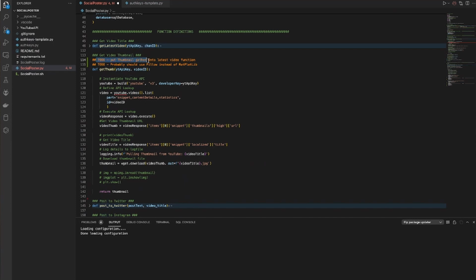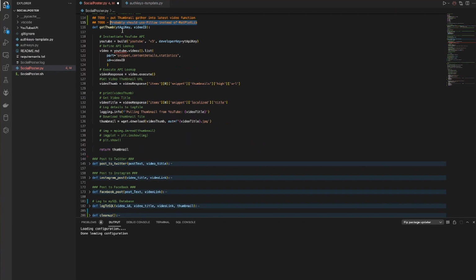You'll see that I've got some to-dos here. Firstly, we're going to put the thumbnail gather into the latest video functions. I actually want to move all of this into the first function that we defined here and just return it as part of the initial variable. And that should simplify the process just a wee bit. And we also should probably be using Pillow instead of Matplotlib. It's a better library for dealing with images, and hopefully might simplify a few things as well. At any rate, this is where it stands right now.